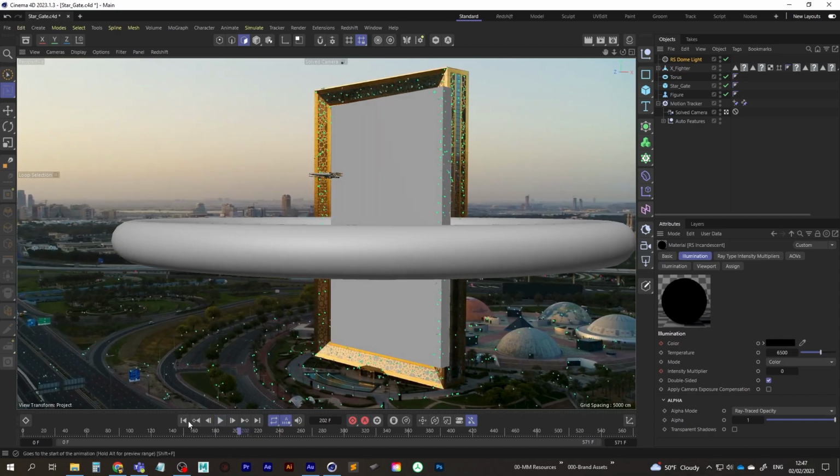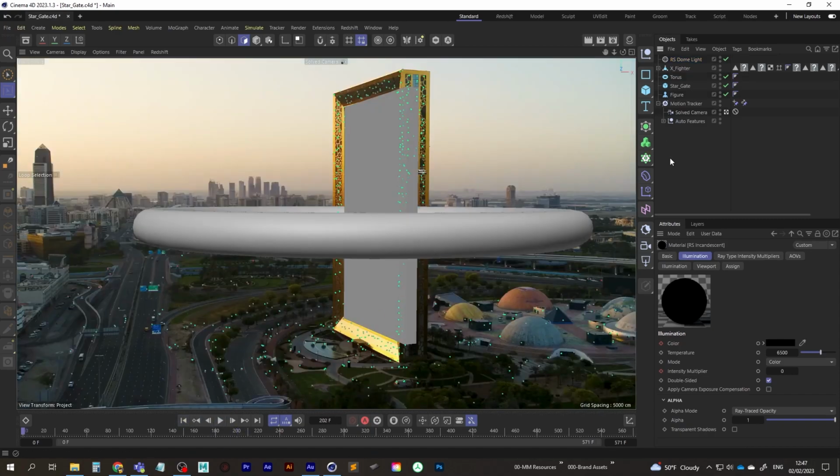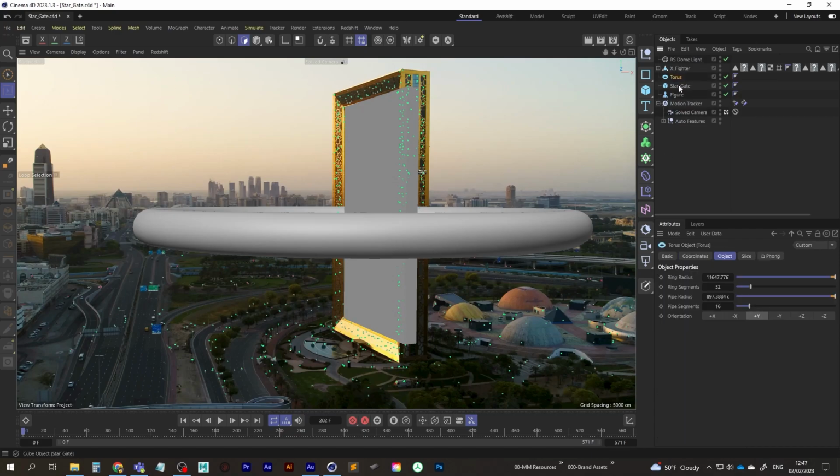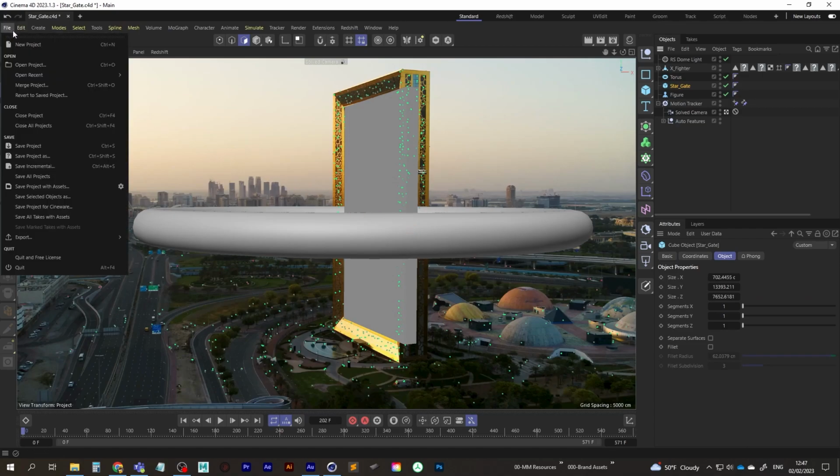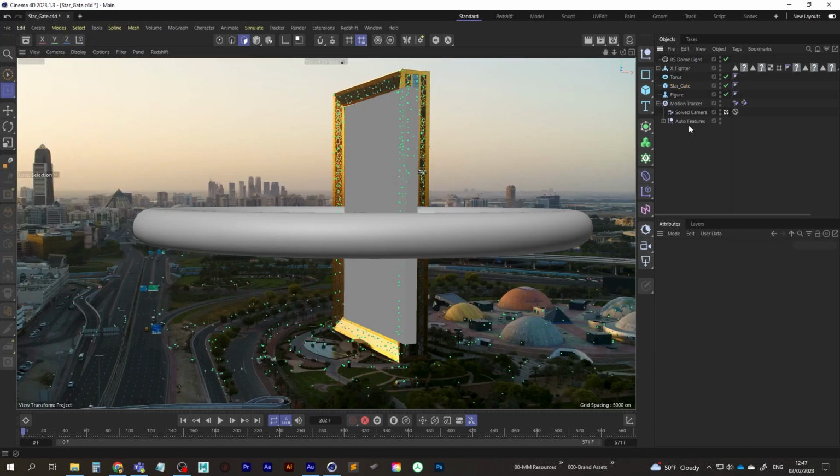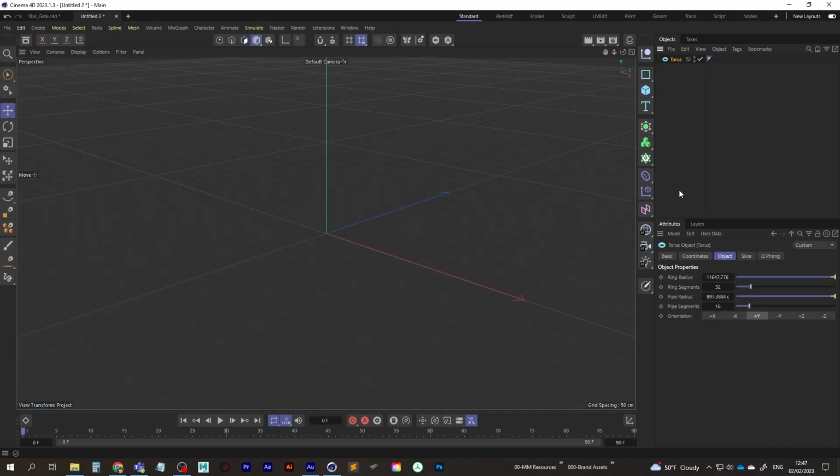What we can do now is start exporting these two objects, the Taurus and the Stargate. We need to export these as OBJs so that we can use them in After Effects. So let's save the project. I'm going to get my Taurus first of all, and bring this into a new Cinema 4D project, a new scene. Control C on that, Control N, and then Control V.